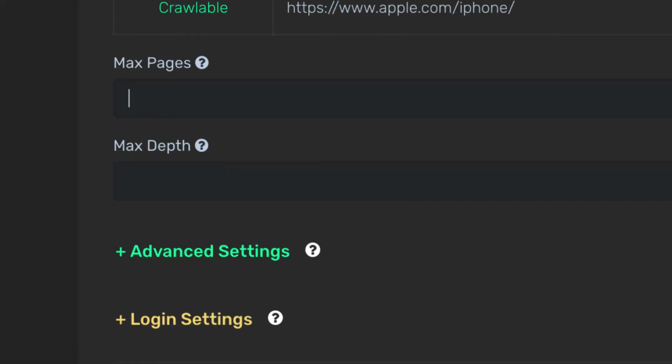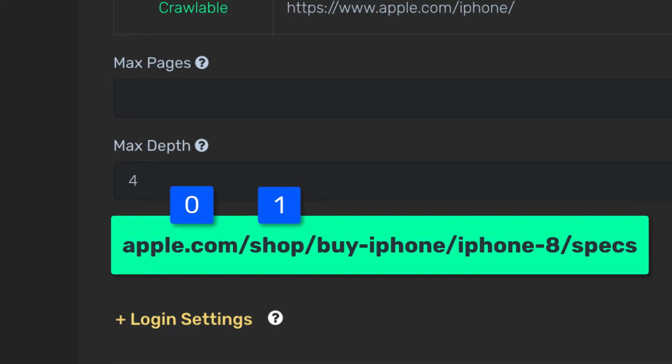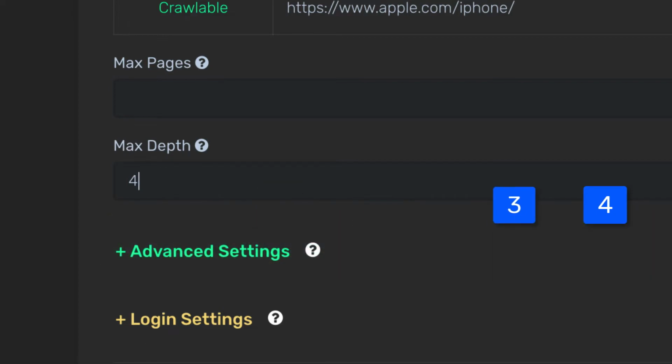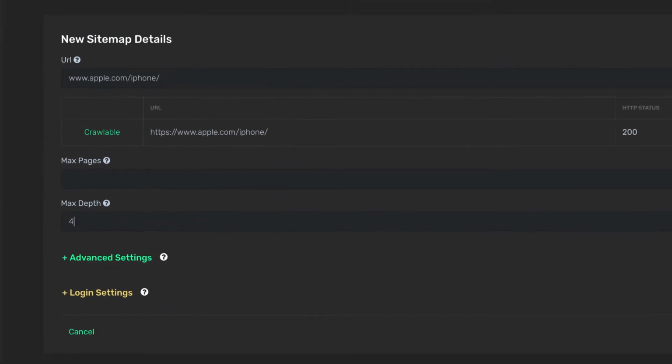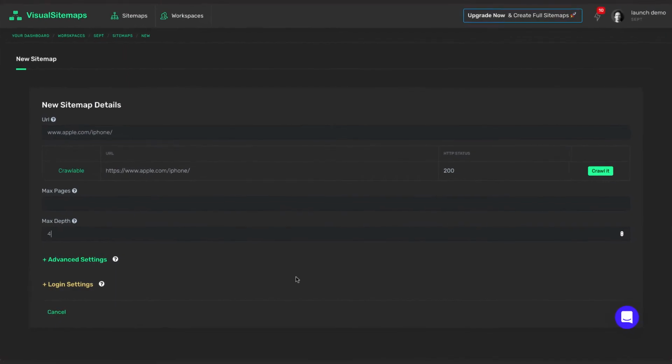The depth, that is done by levels, so it's level 1, 2, 3, 4, as many as you wish. So if you wanted to crawl something like apple.com/shop/buy-iPhone/iPhone 8/specs, that would be 4 depths right there, and it'll only go up to that. The depths are only based on the directory structure at this time. Now if you leave the max depth blank, it'll just crawl the full depth structure that it finds.